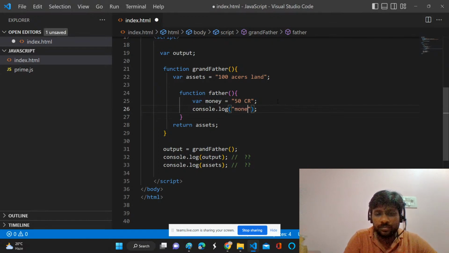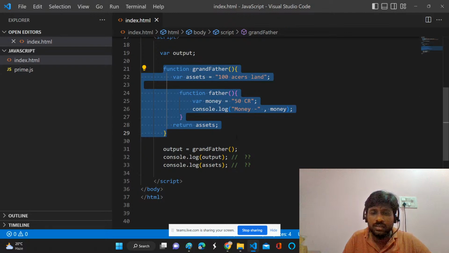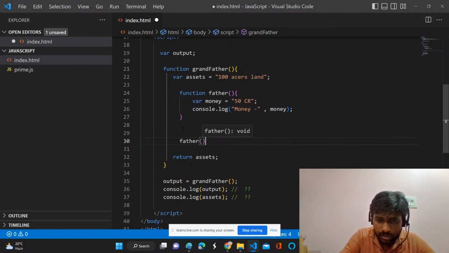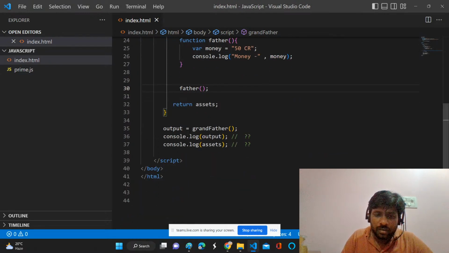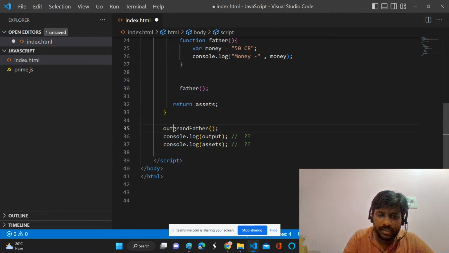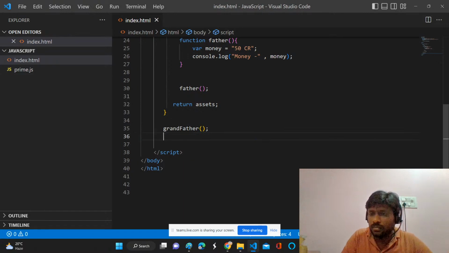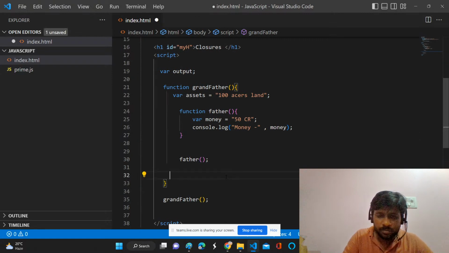So here I'm just writing the function definition. If you invoke it, then only it will execute, right? So here what I'm doing, I'm just invoking this function. Even if you have a confusion right now, I'm not going to return anything, so we can remove this complexity. The simple thing, we have one function called grandfather.